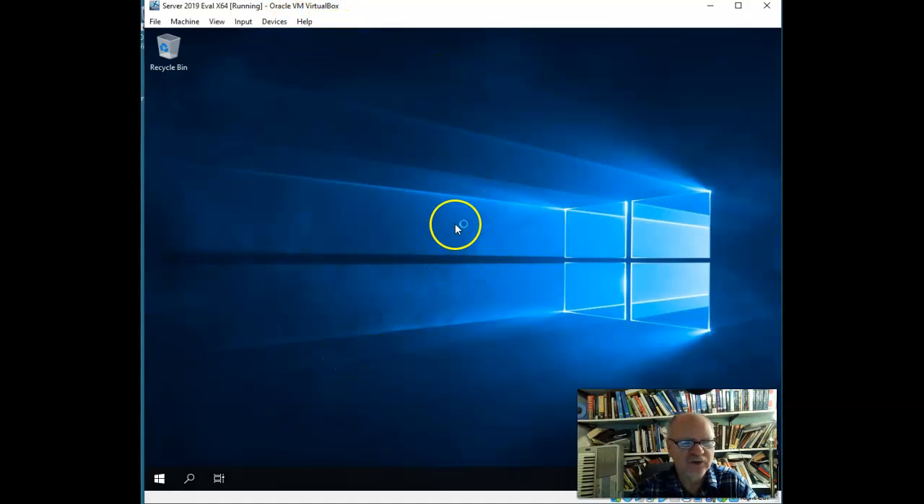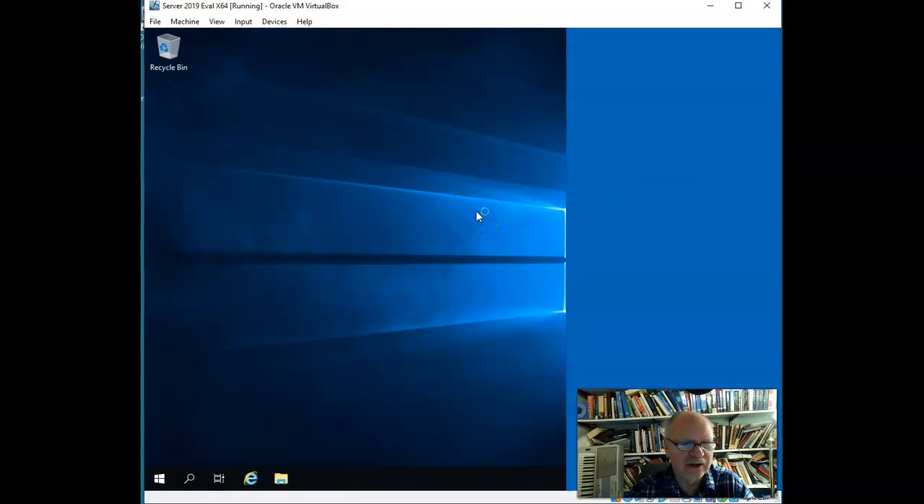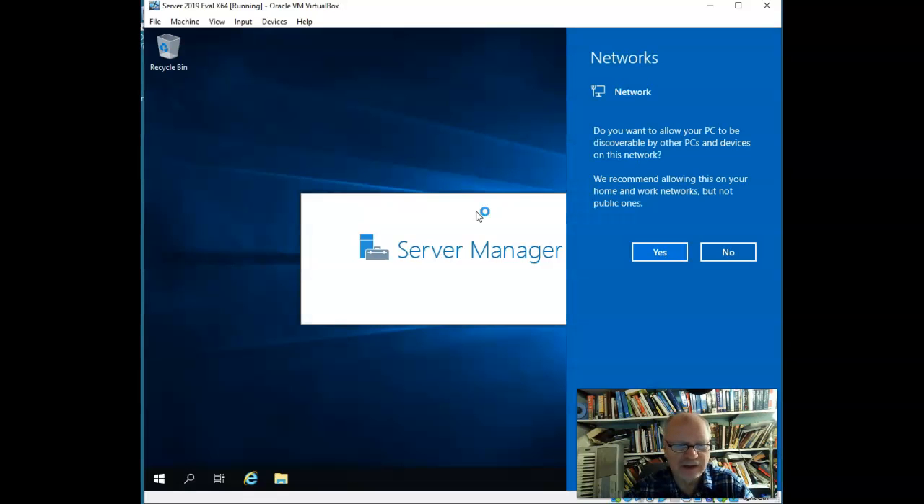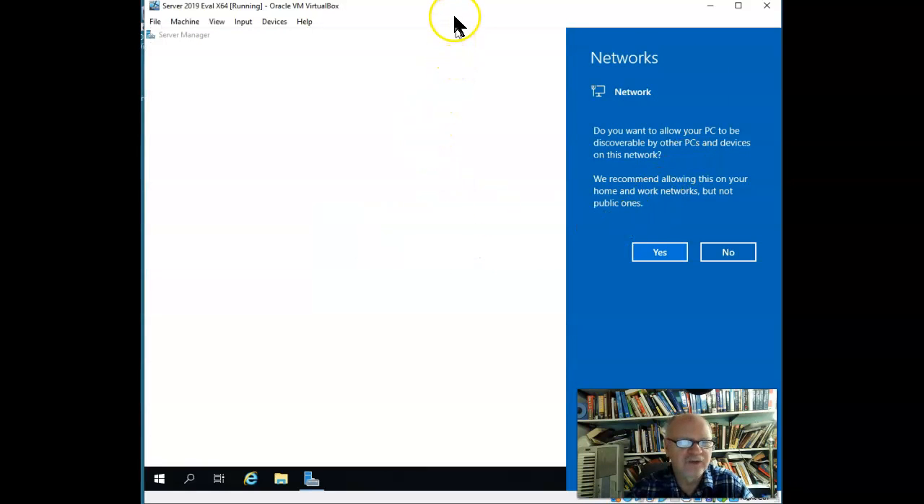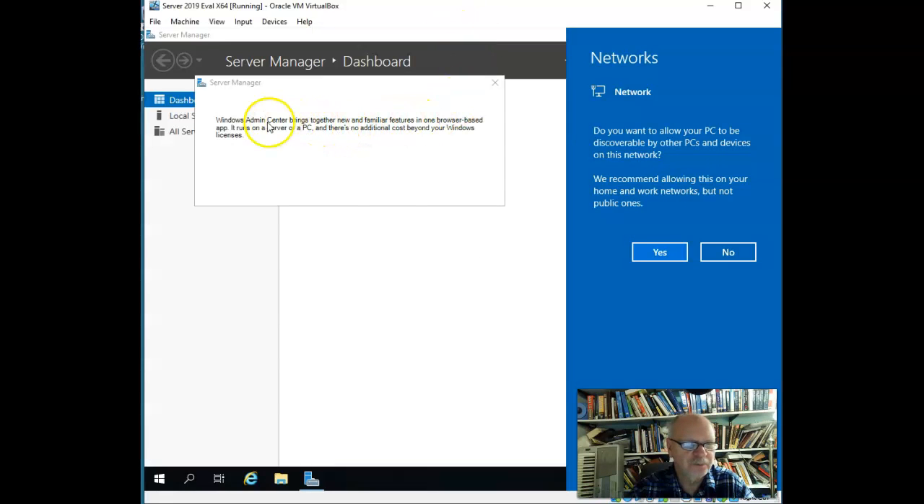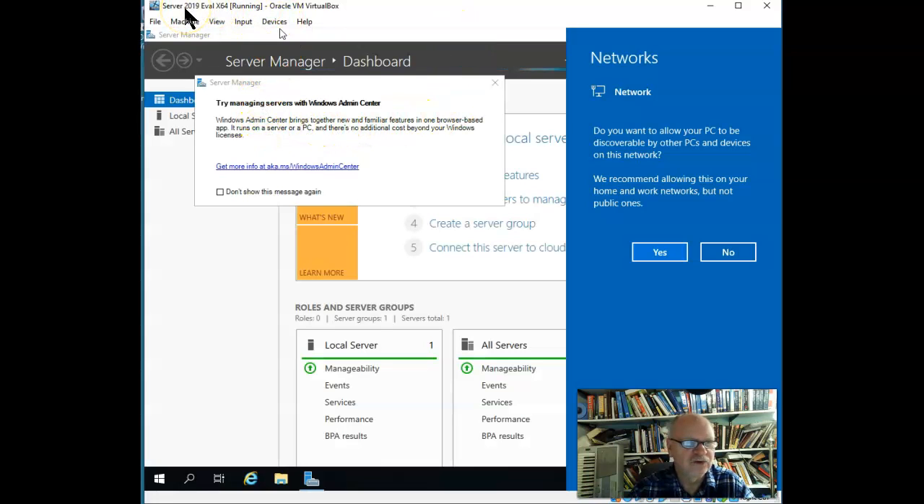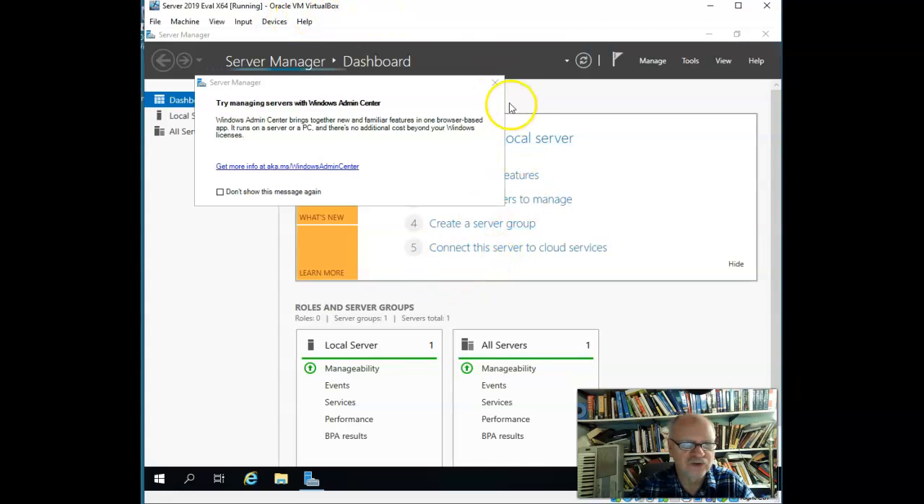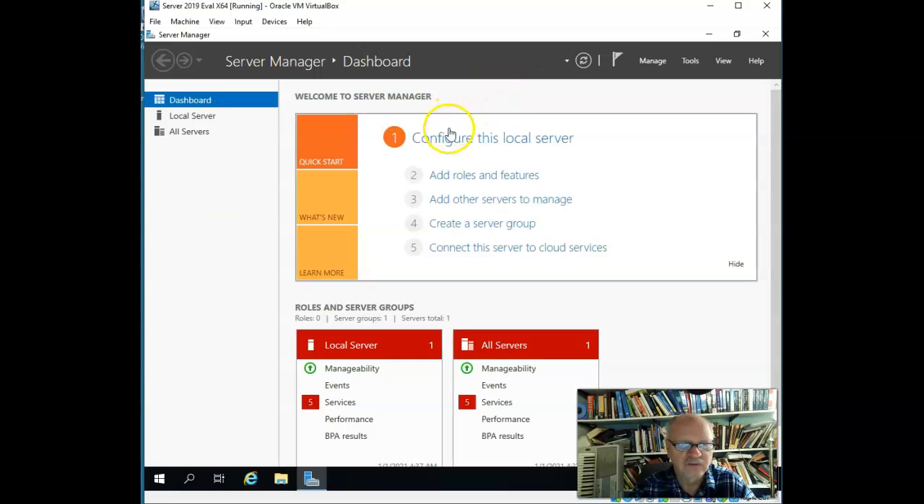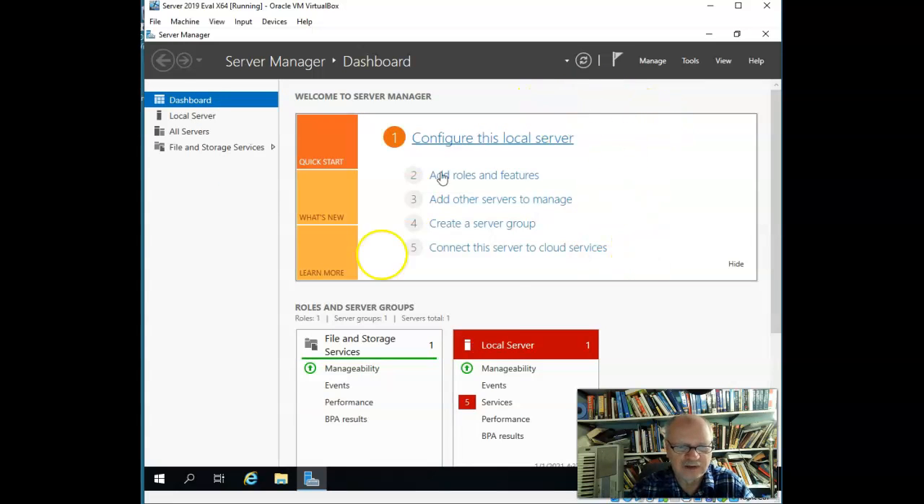And here it is. Now it should automatically call up Server Manager, and there it is. It brings that up automatically. It also brings up this network dialog box. And this is all normal for it to bring this stuff up. There's some Oracle VM VirtualBox, and here's our Server Manager. And I will go ahead and close this virtual manager thing. And here is our Server Manager.